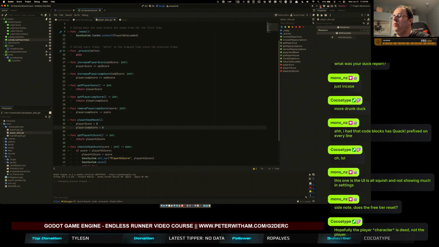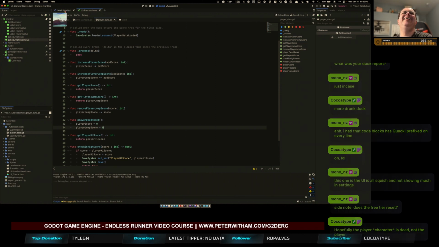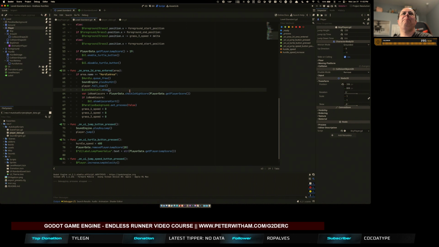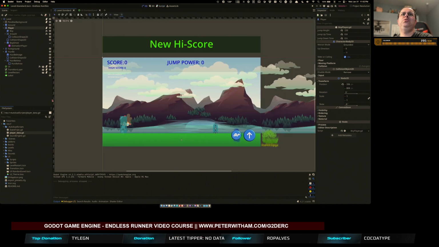The UI is all squished. Well, that's a really technical report, right? Hopefully the player character is dead. Let's hope so. That's fair. Okay, so some visual glitches, but it feels pretty solid to give to you all to test, I think.